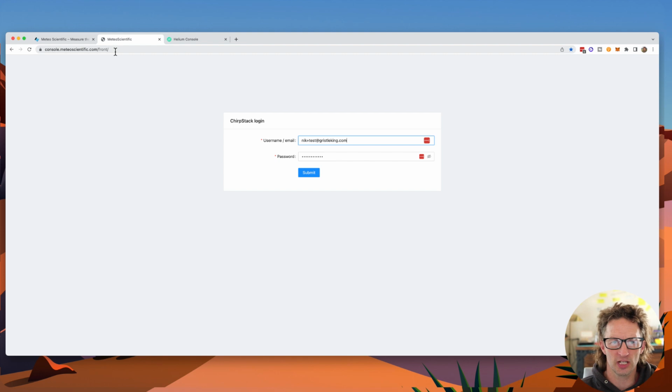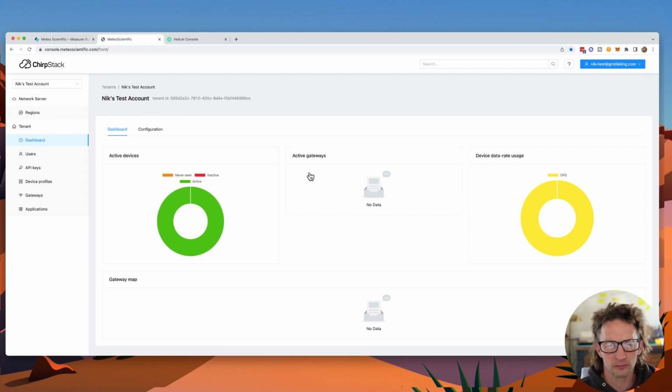But console.medioscientific.com will take you to this instance of Chirpstack that is being run by Disk 91 for me, so that we can show you what's going on in Helium, so that we can use Chirpstack on Helium. If you don't have credentials here, you'll be asked to sign up. If you do, you just put your credentials in, hit the submit button, and that will take you inside of Chirpstack.